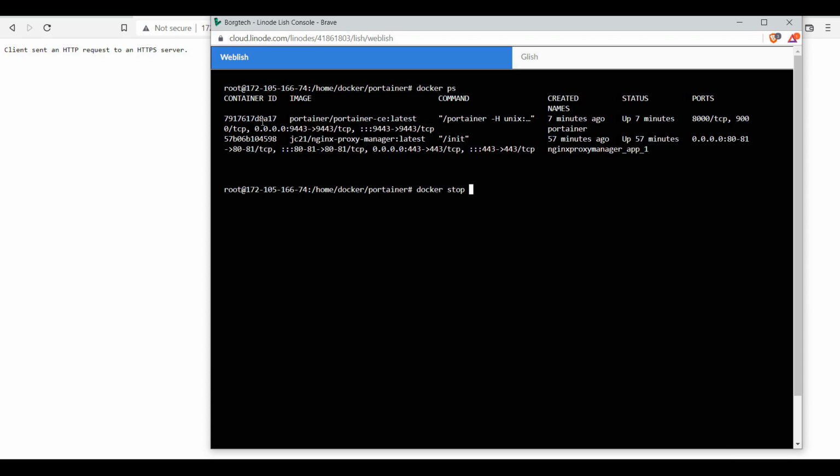Before I continue, let me explain what I'm doing. First, I wanted to see the list of the containers that are running. As you can see here, we have Portainer running, which means that we can't modify it while it is running. We need to stop it. So we can use the command docker stop, then the ID or name of the container. This number is the one that you're going to type here to stop the container.